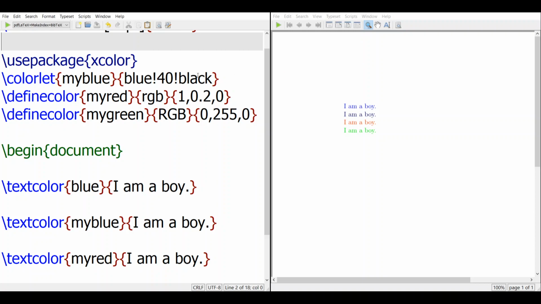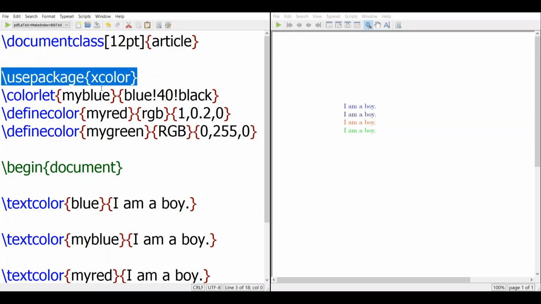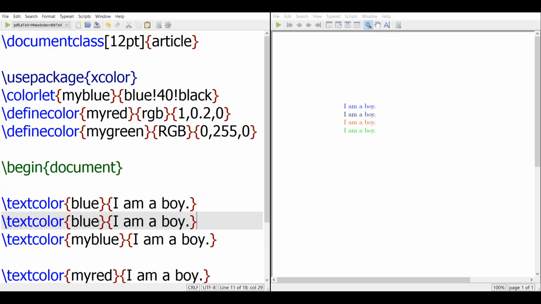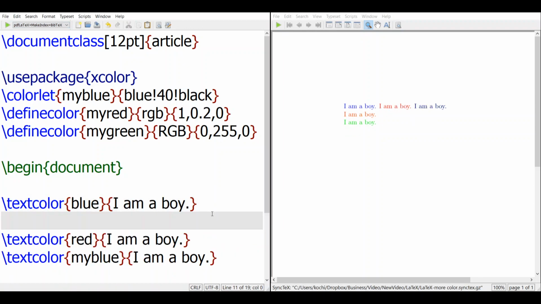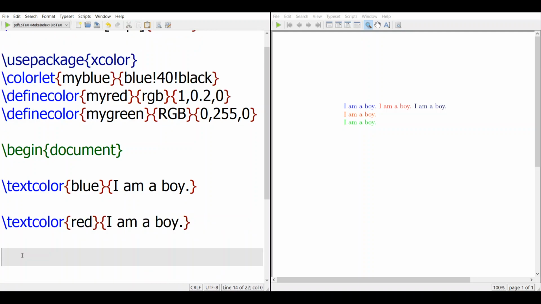So in the previous video, we talked about how to change color in LaTeX. We talked about using xcolor, and when I say color or text color and say blue, it will give you the blue color. If I say I want red, then it gives you the red. If I change it to green, then it gives me the green color.